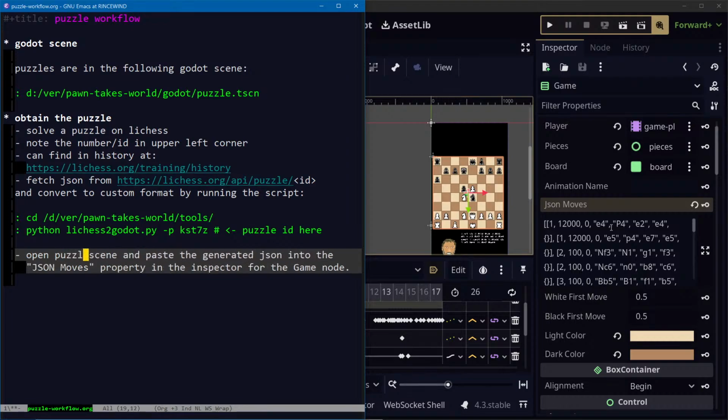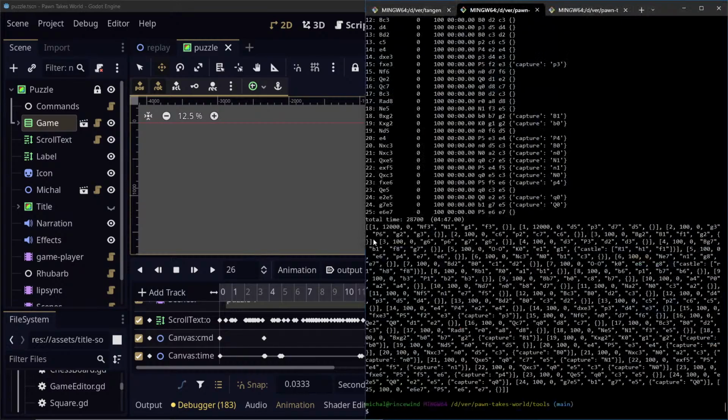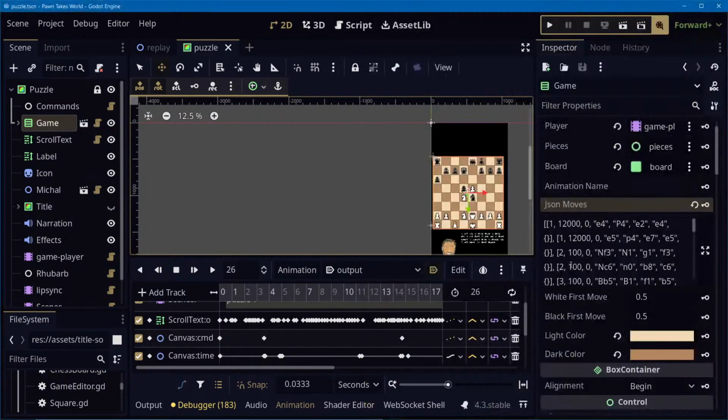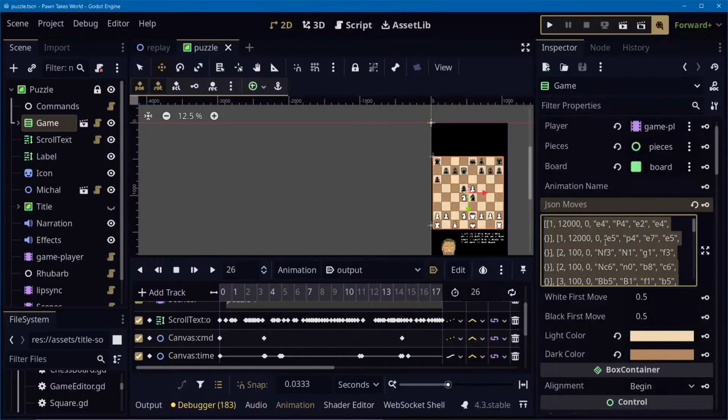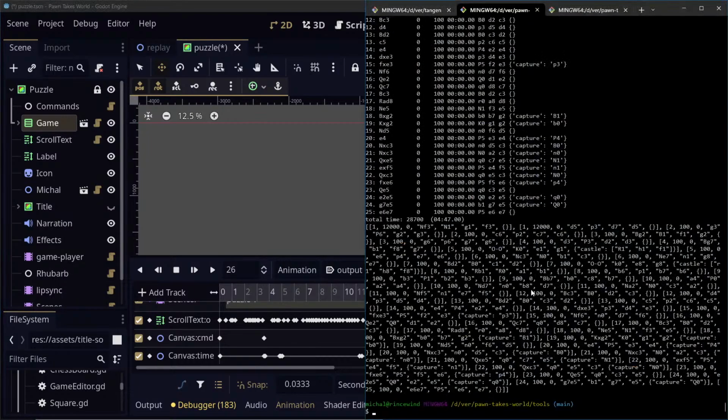Open puzzle.tscn in Godot. Paste the generated text. Okay, so all this text now goes in here. I guess I can look at what this code does just because it's a programming channel. Oh, that can work. Right click, paste.